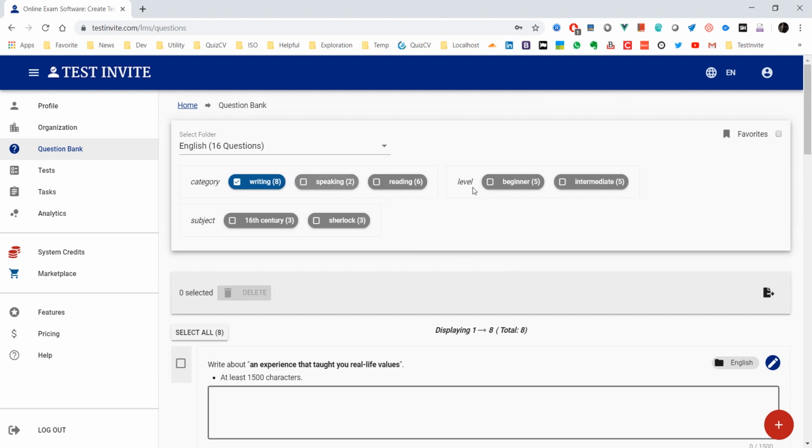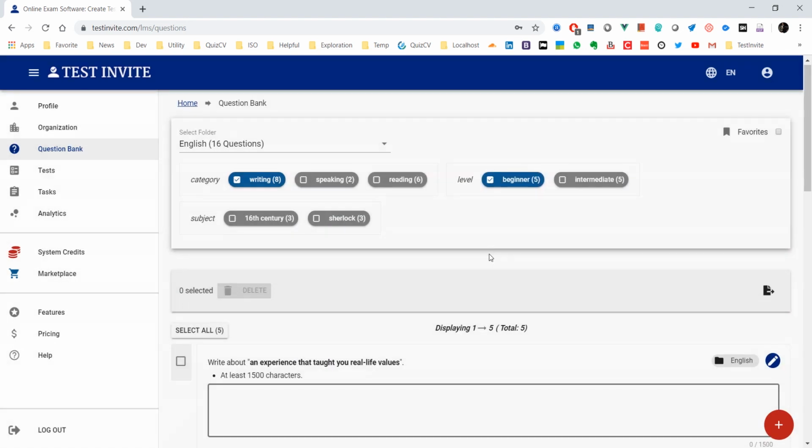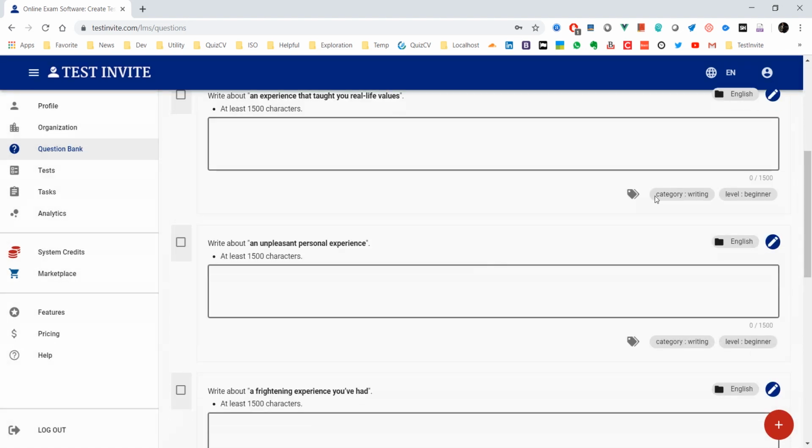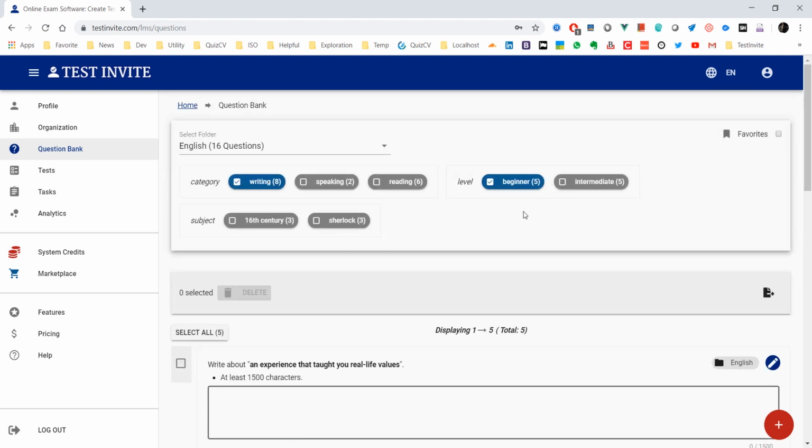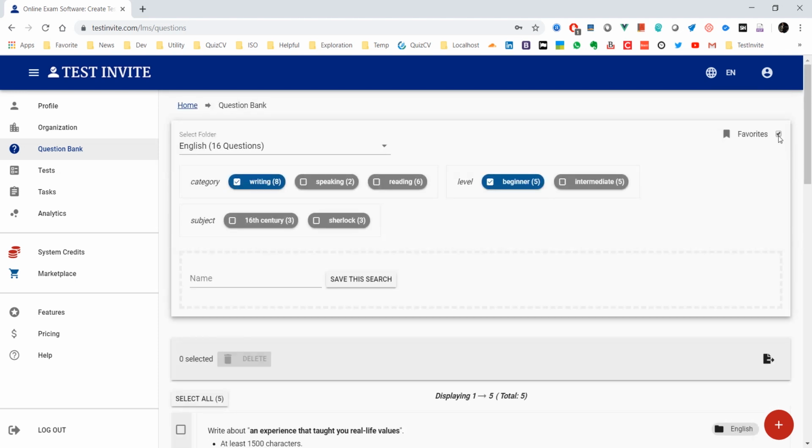And on the other hand, I have a level tag. So I can select writing and beginner level questions, and now I will only see questions that have been tagged by category writing and level beginner. So this is how the question bank actually works.